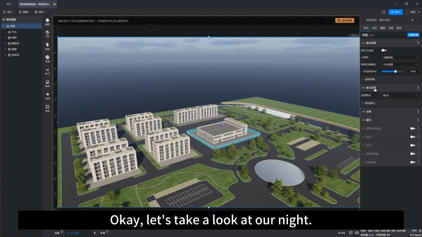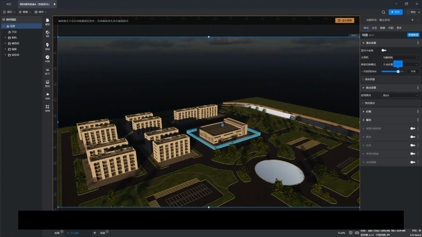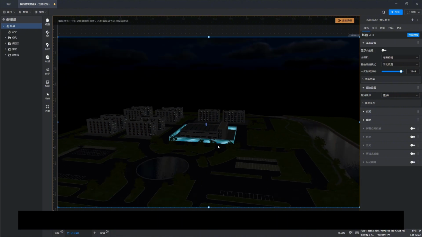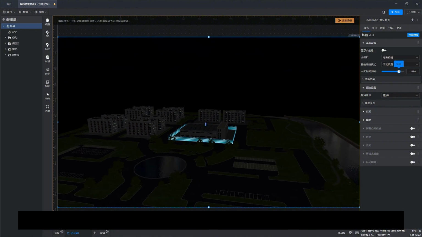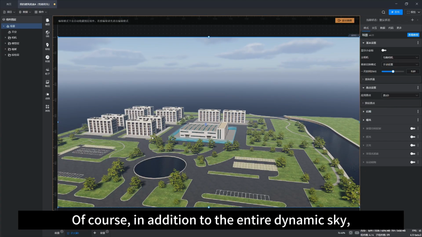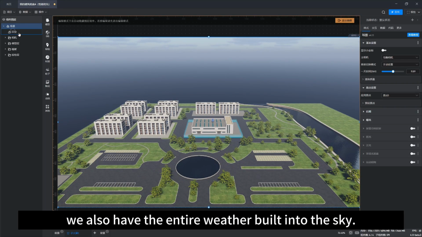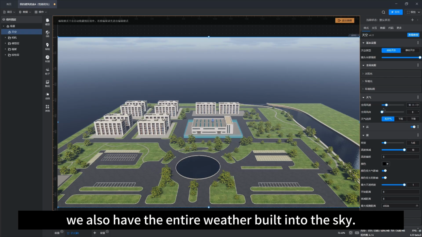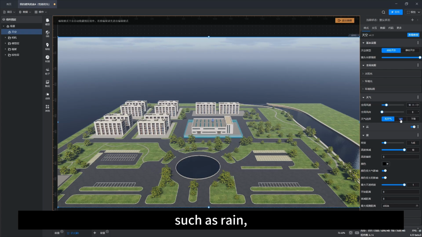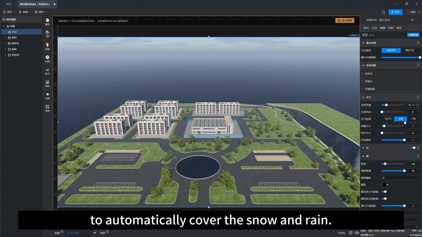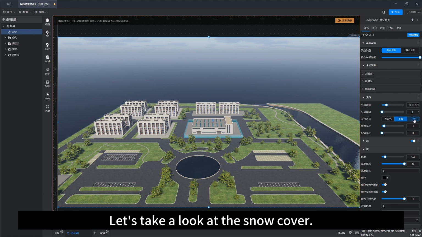Okay, let's take a look at our night. Well, this is a more realistic night. Of course, in addition to the entire dynamic sky, we also have the entire weather built into the sky, such as rain and snowing. Our weather can even automatically cover the snow and rain. Let's take a look at the snow cover.